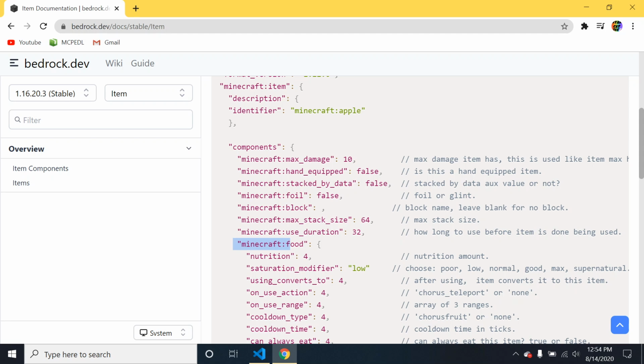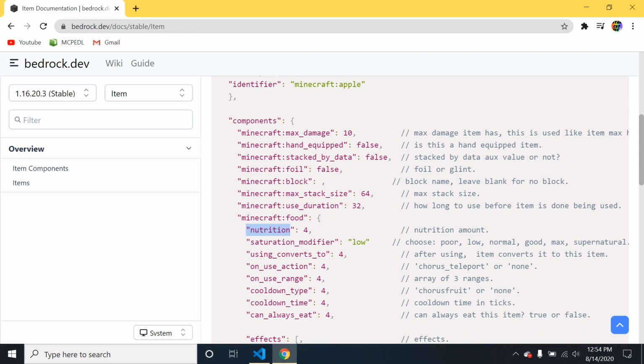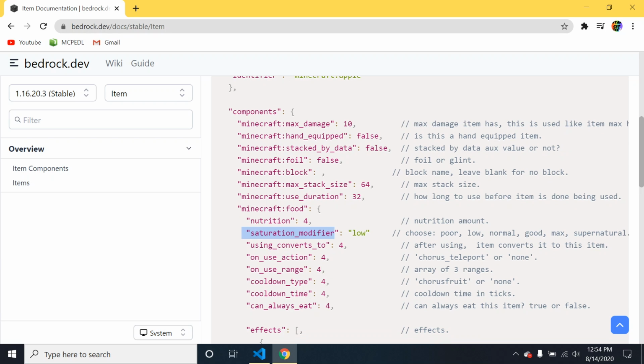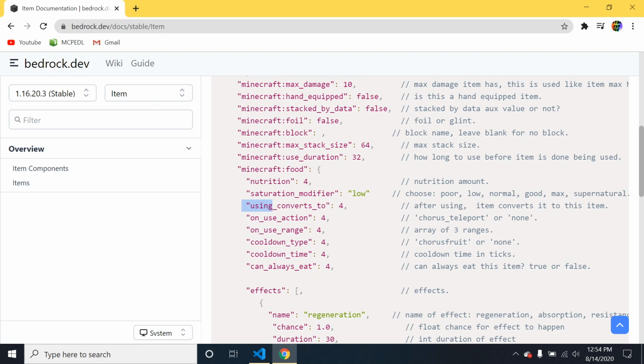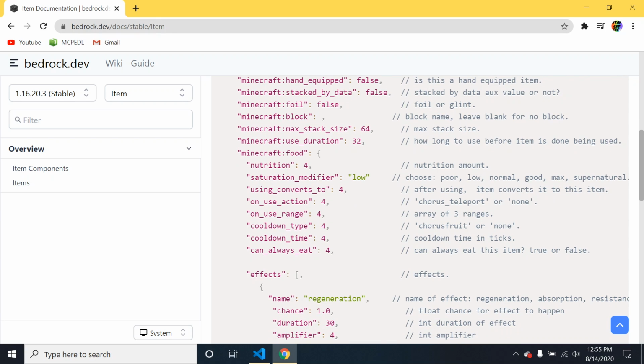Then there's Minecraft food with a parameter. There's nutrition, how many food bars it gives you. I'm not sure what this means. Use and converts to, it can make it into an item once it's done. I don't know why there's a 4 there. I think that's just supposed to be an item name.